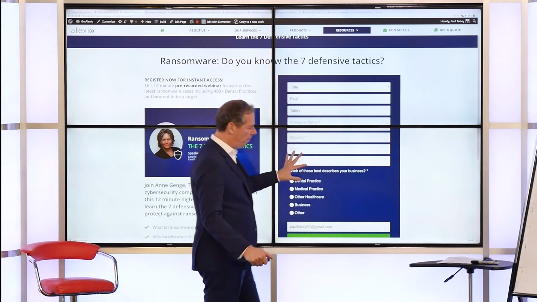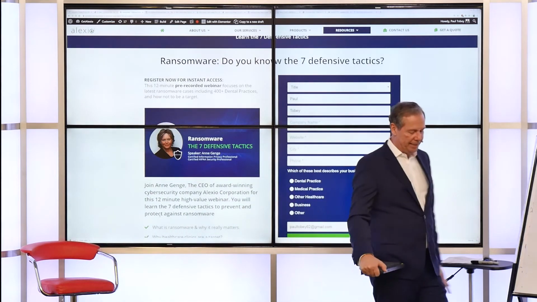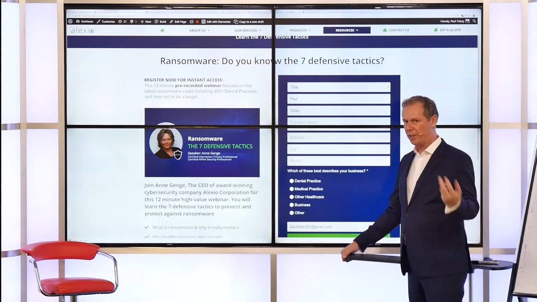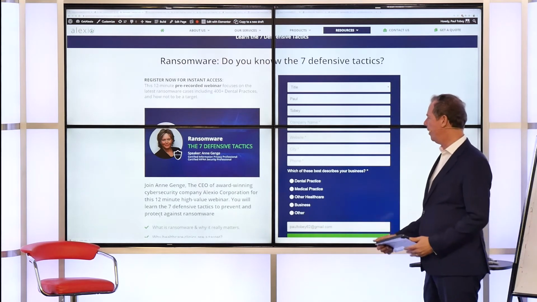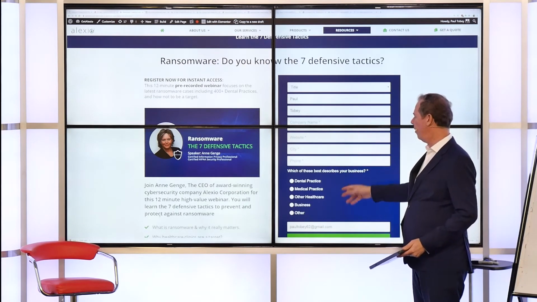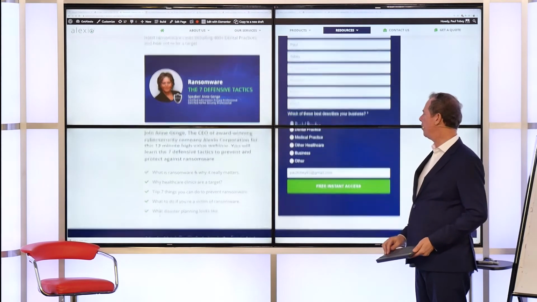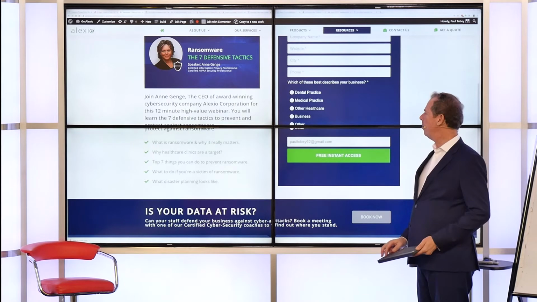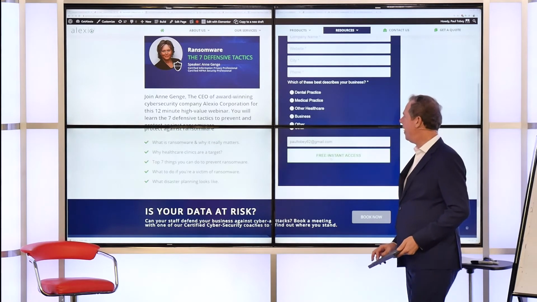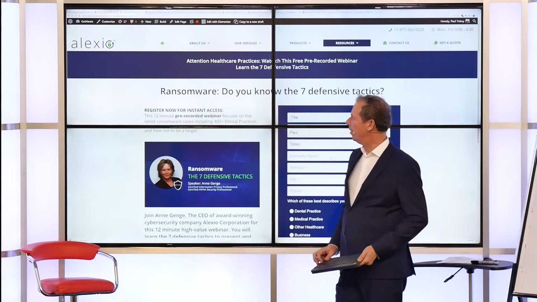Now, this form, by the way, is more detailed than it needs to be, but this particular client wanted to start grabbing more information rather than less: phone numbers, whatever. And then down here, you've got a couple of questions. Which of the following best describes your business: a dental practice, medical practice, other healthcare business, or other? Free instant access, put your email address in there.